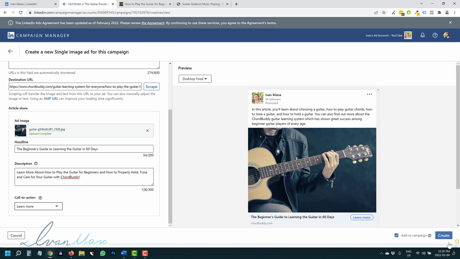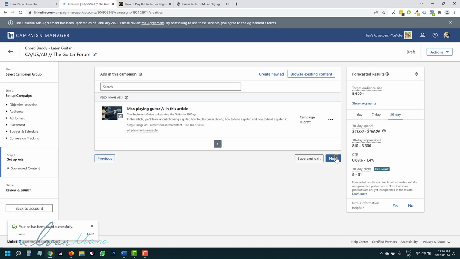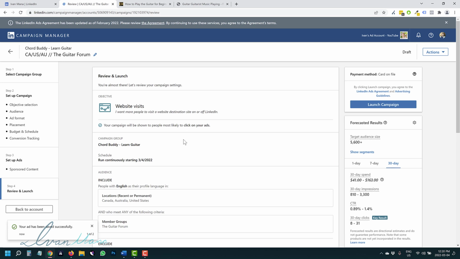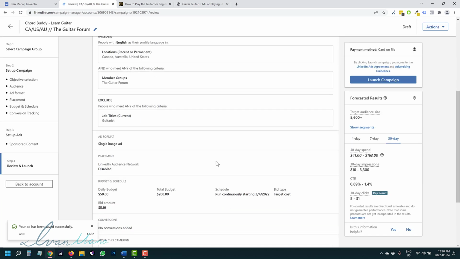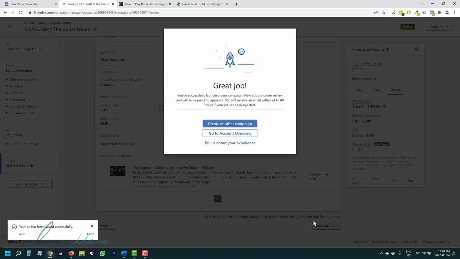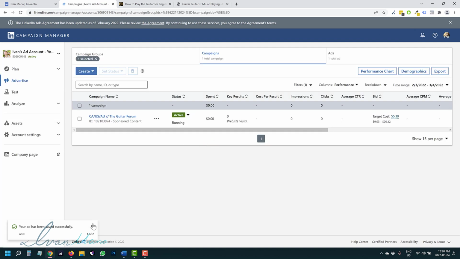So that looks good. We're gonna click on add to campaign. We'll click on create. And this is gonna be our ad. We're gonna click next. And we're just gonna verify everything, make sure everything looks good. So go through everything, make sure this is exactly what you want it to be. Click on launch campaign. And that is it. So let's go to account overview. Let's take a look and see what it looks like.